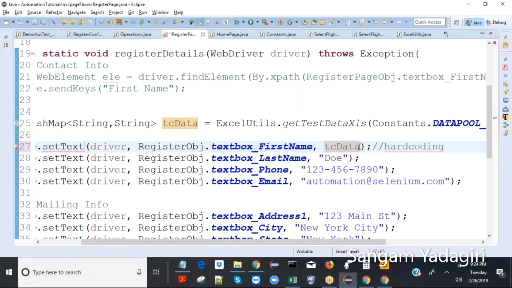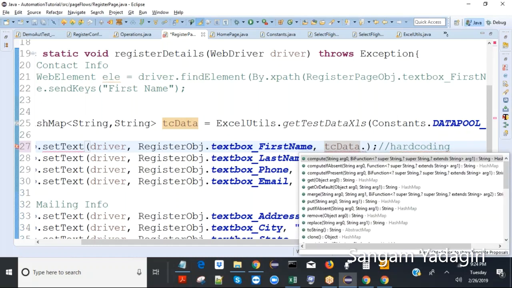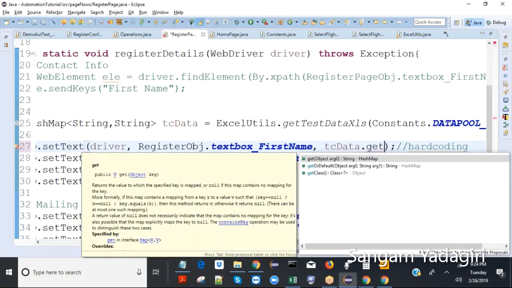So the function is already built in. I'm going to call it TC data dot get. There are other functions, get, put all and everything, and I'll explain about those later. For the time being, just understand that we need to call the data. This takes an object, which is broader because everything is an object in Java, and that would return a string. Think of it as this takes a key and returns me the value. Key and value are both different.